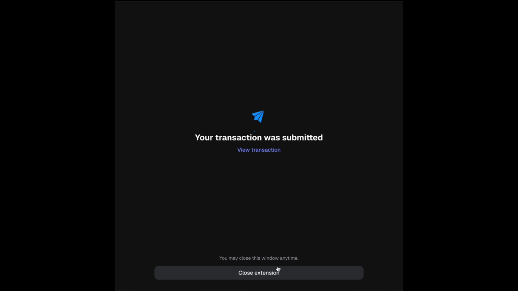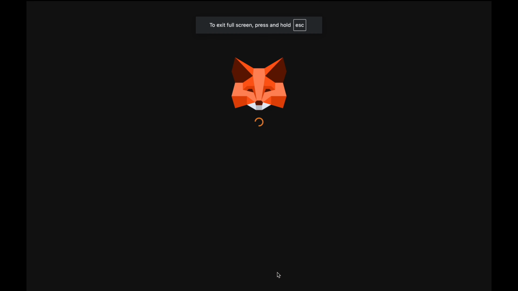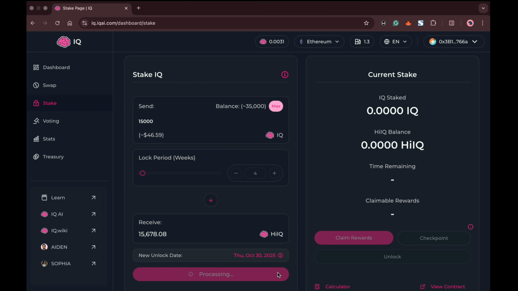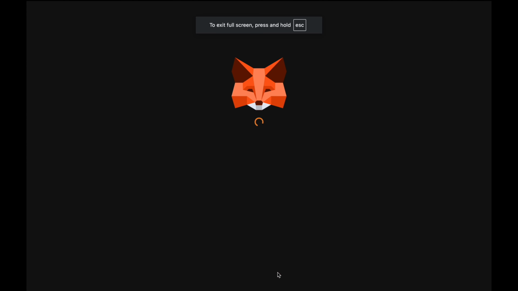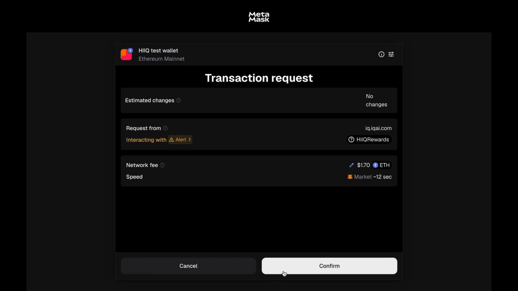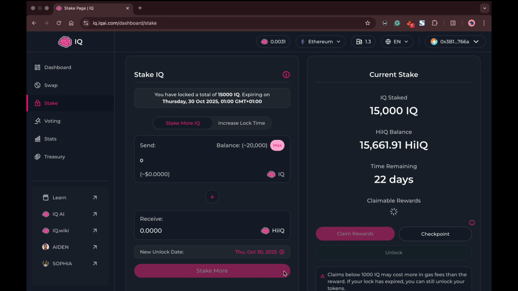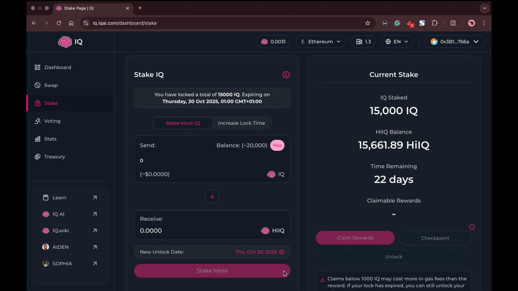MetaMask will prompt you with 3 different confirmation pop-ups. First, a spending cap request to authorize the staking contract to access your IQ tokens. Second, the actual staking transaction where your tokens are locked. Third, authorization for the HiIQ reward contract so you can earn and track rewards automatically. Approve each one as it appears. Once all 3 are approved, the Ethereum network will confirm your transactions within a few minutes. Your dashboard will then be updated to show you your HiIQ balance, confirming your stake was successful.